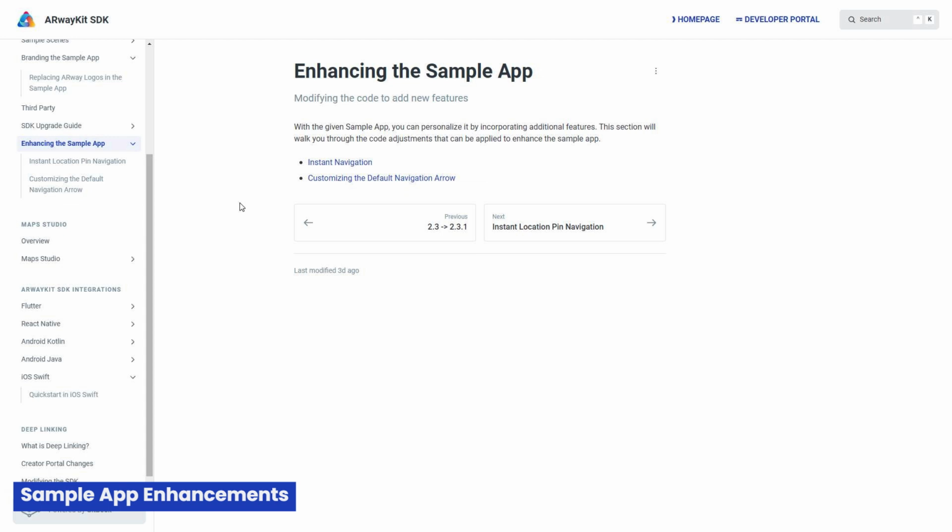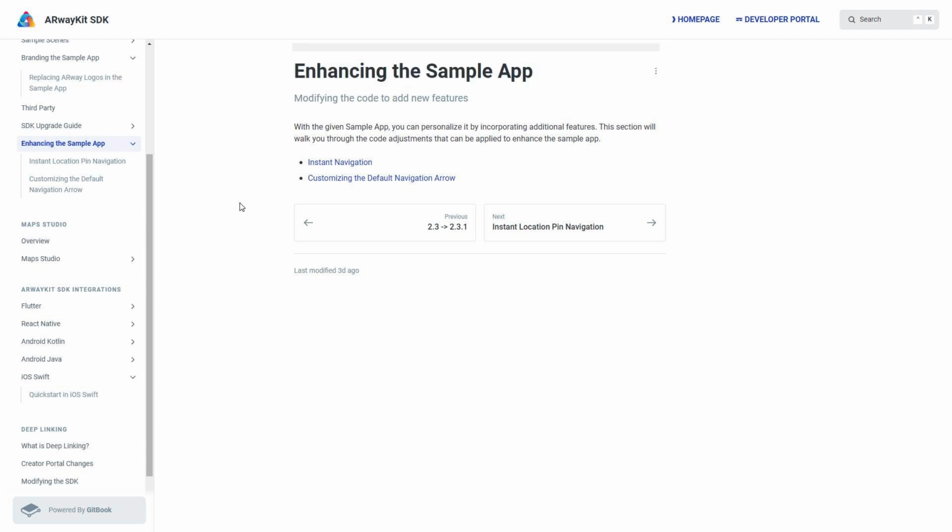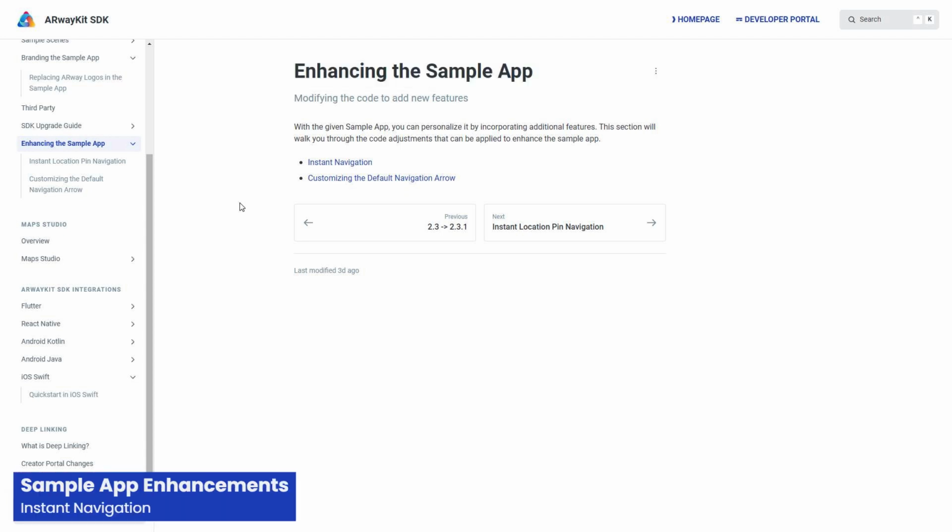Here's a quick showcase of what you can do to enhance your own custom app. One option is to add a feature that allows users to instantly initiate turn-by-turn navigation to a location pin after scanning the QR code in the app.